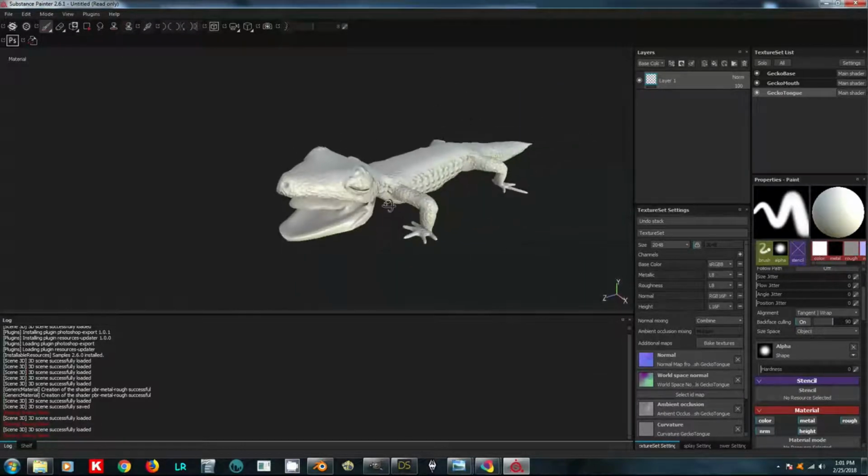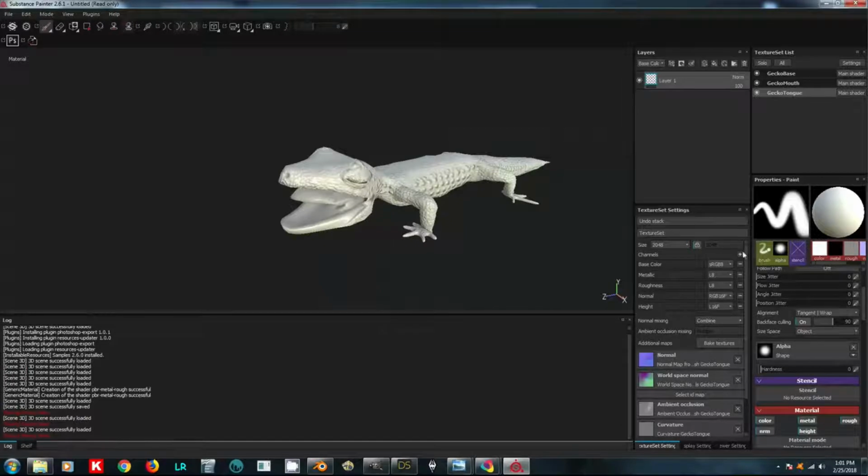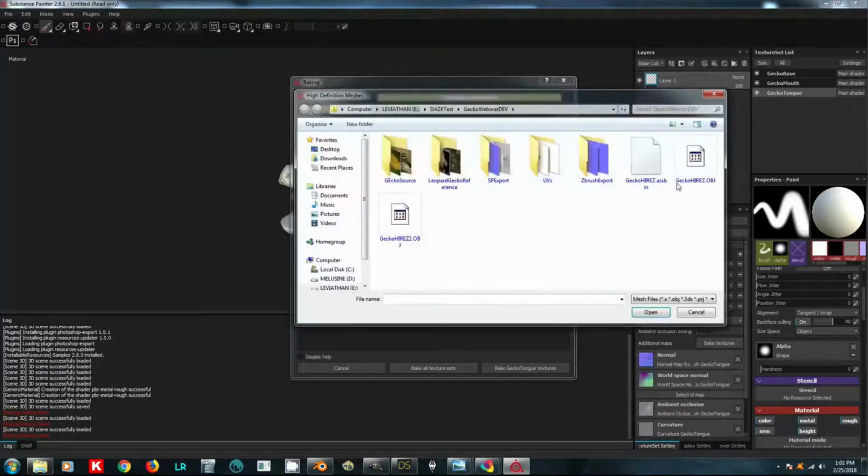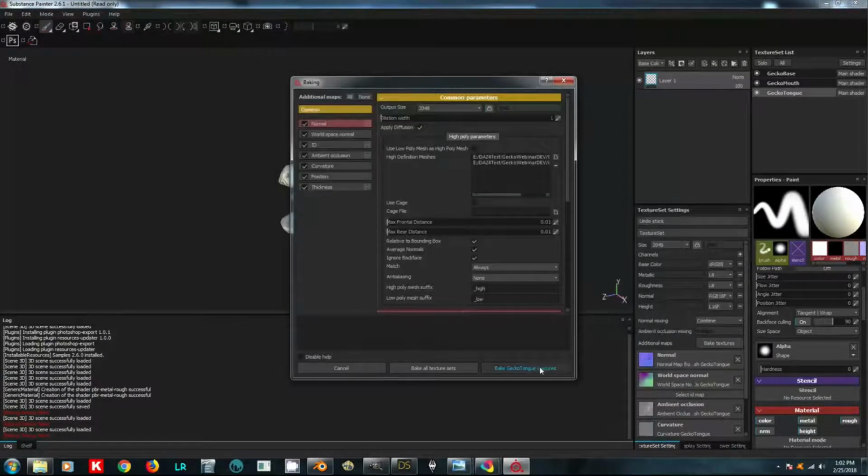Yep, that doesn't look right because that one had eyeballs on it. So I'm going to redo the bake here real quick with a different sculpt, the one that we just did, High Res 2.